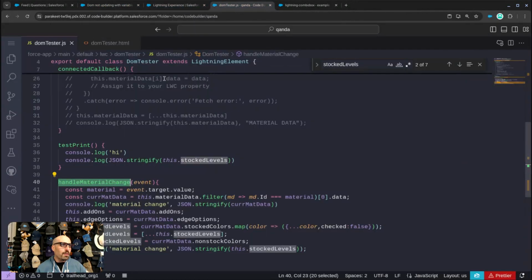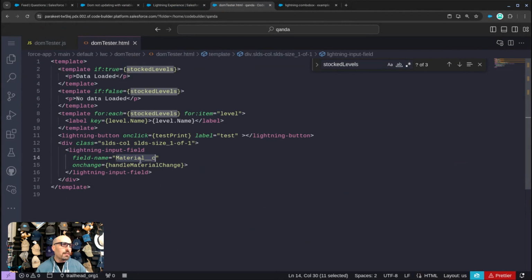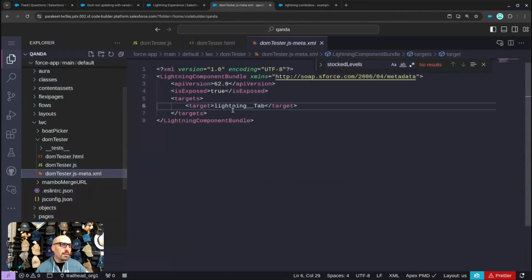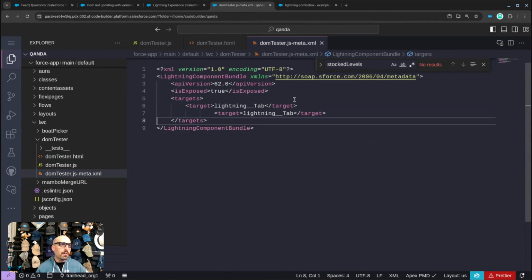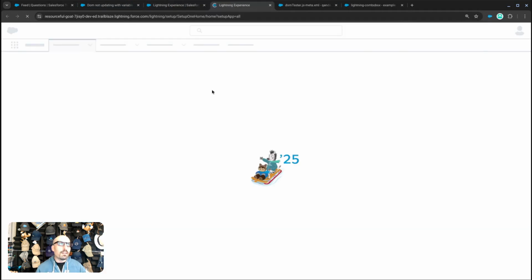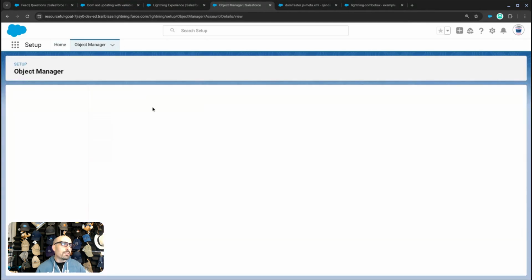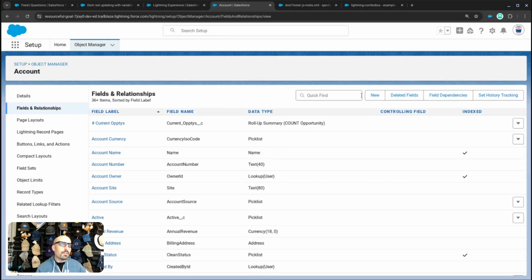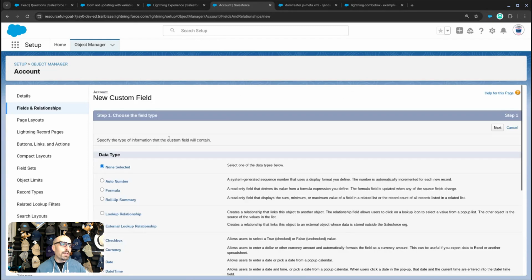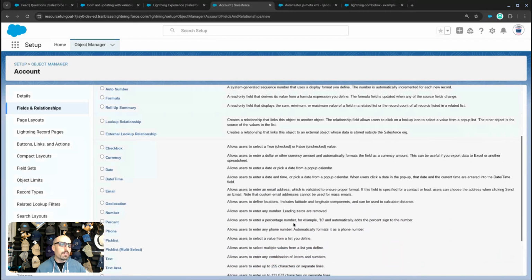So let's, sorry for jumping around. Let's come back to here. Okay, so we have a field name material. We're going to have to put this onto a record. Let's come back here and make a target of a record page. That'll let us put it onto an actual record. What record do you want to put it on? And okay, account sounds good. Thanks for the answer. We're going to put this on accounts. So I'm going to come to accounts, object manager, account, create a new field. We're going to call it material. It's going to be a pick list. I'm going to just put in a couple values in there. Material.